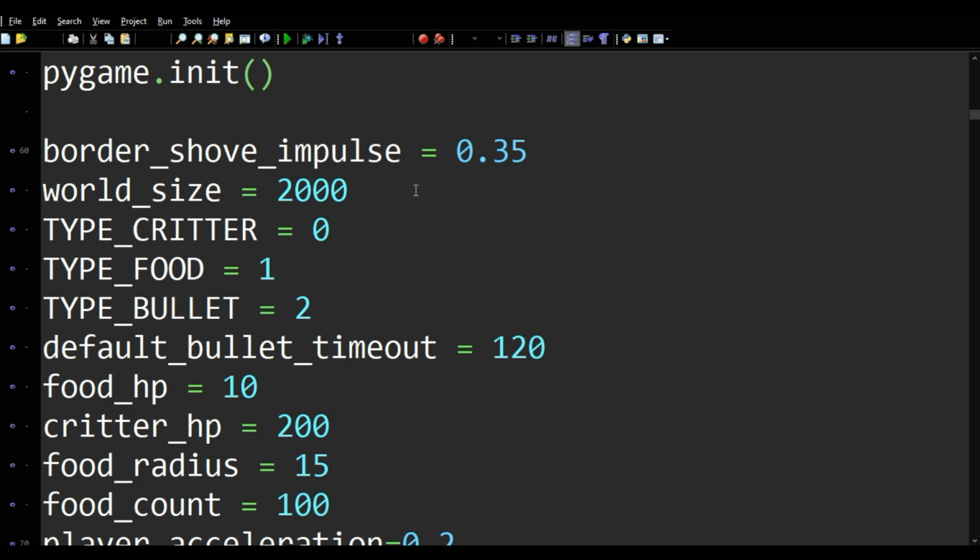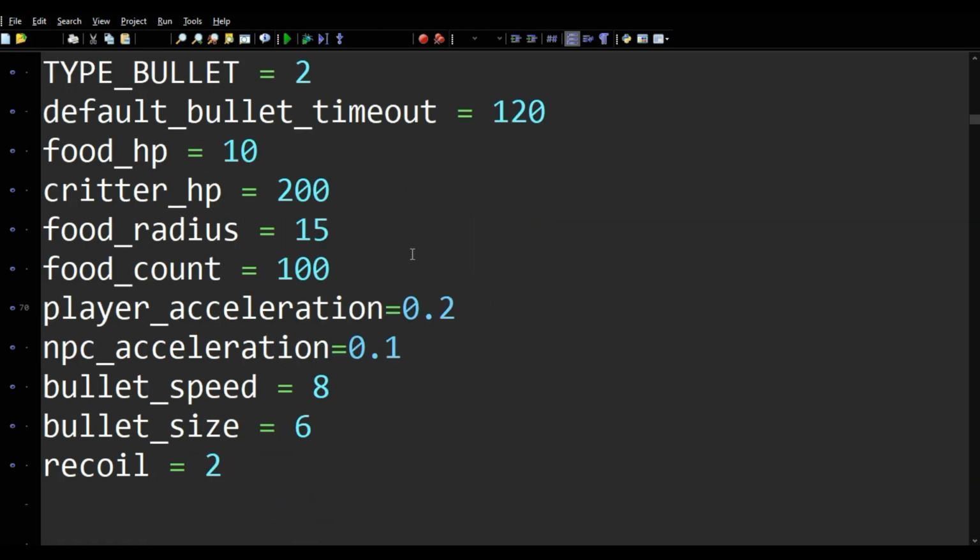Going into the code, I'm at the top here. I can see all of my different variables. I think these are mostly the same as last time. The few that I've added are bullet speed, bullet size, and the amount of recoil. So the amount that it pushes you back when you shoot.